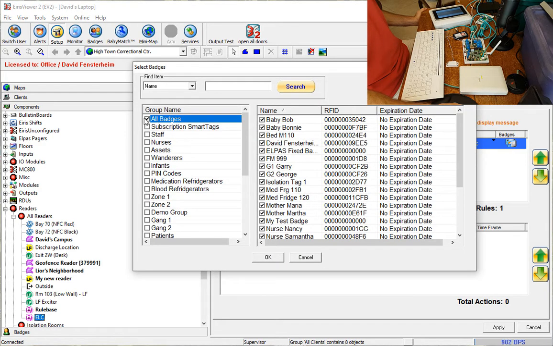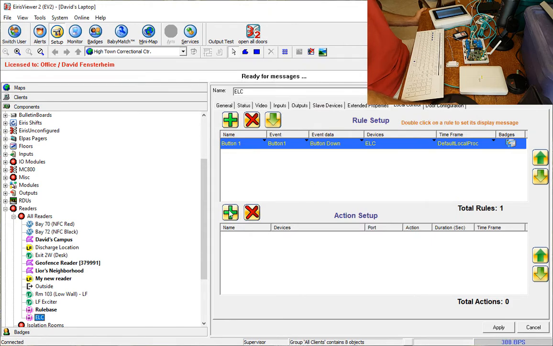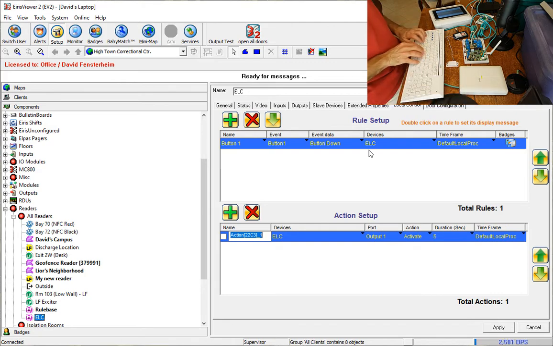And for the badges, I want to select just the David Fensterheim badge, just to keep things simple. And I'm going to add an action. What happens when that's triggered? So let's play buzzer for 1 second. By checking this while this is highlighted, I am making an association between this action and this rule. So I'm going to set the buzzer, activate that for 1 second. All's good, and I'm going to download that.